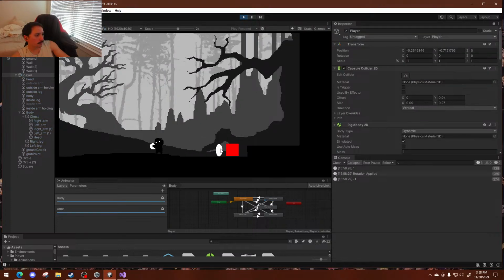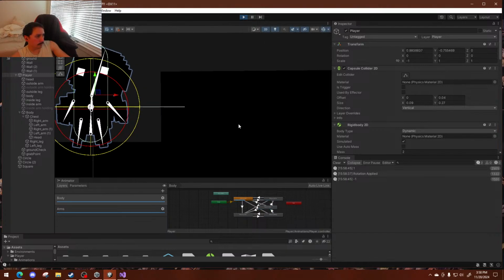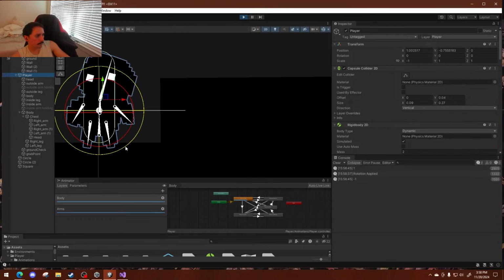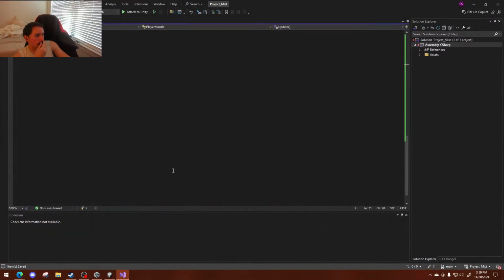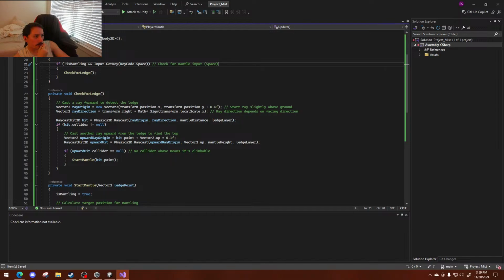Just move all this stuff out of the way. Go over there. Just jumping. I can't tell if he's trying. I can see a couple things. So let's go look at what the debug looks like for this. Start mantling, FixedUpdate, check for ledge.